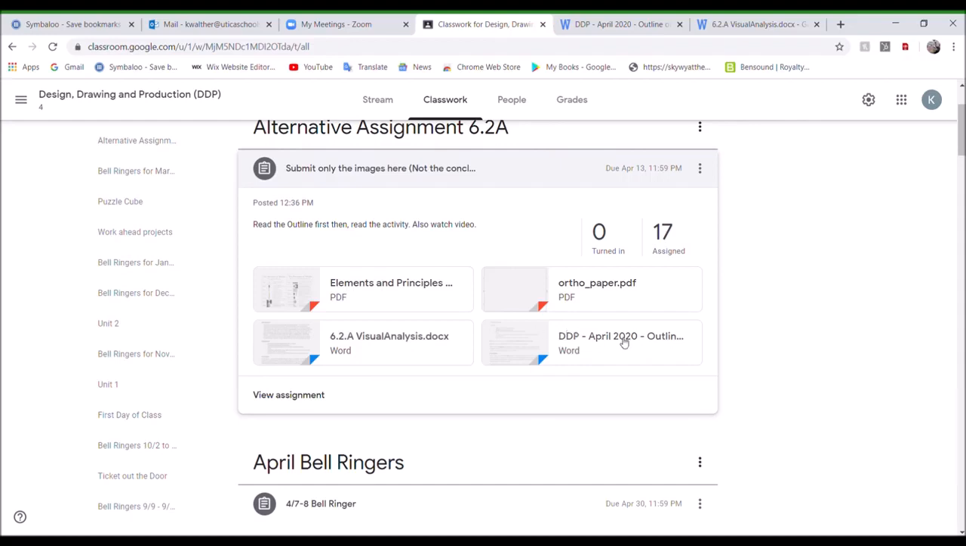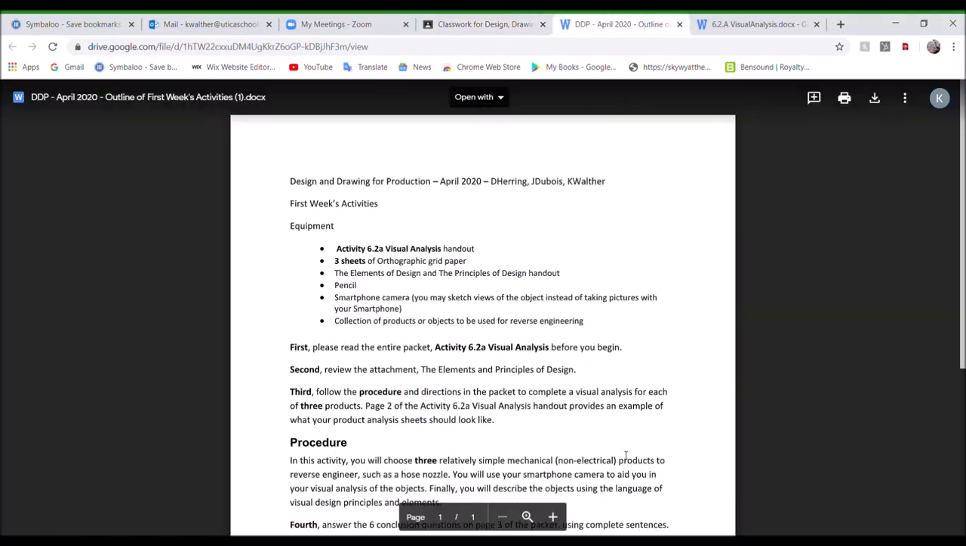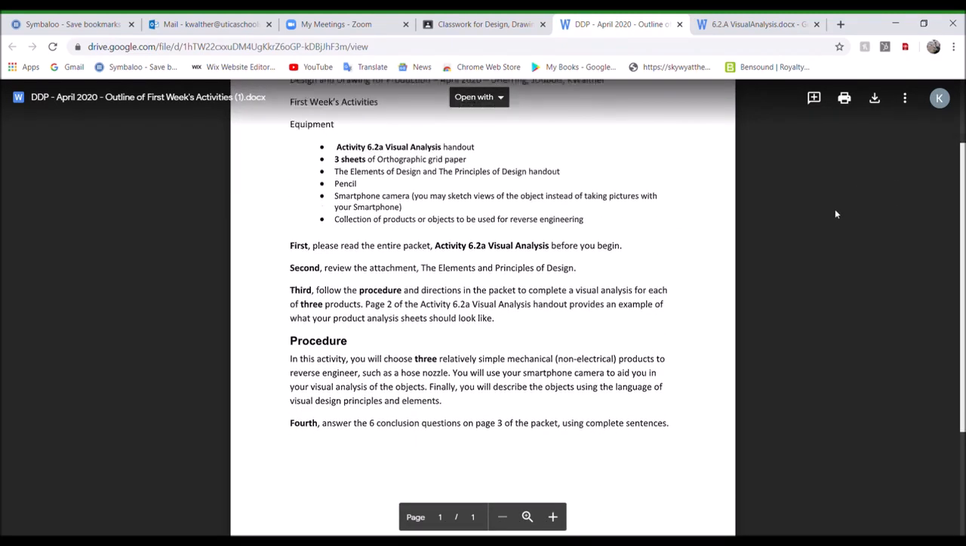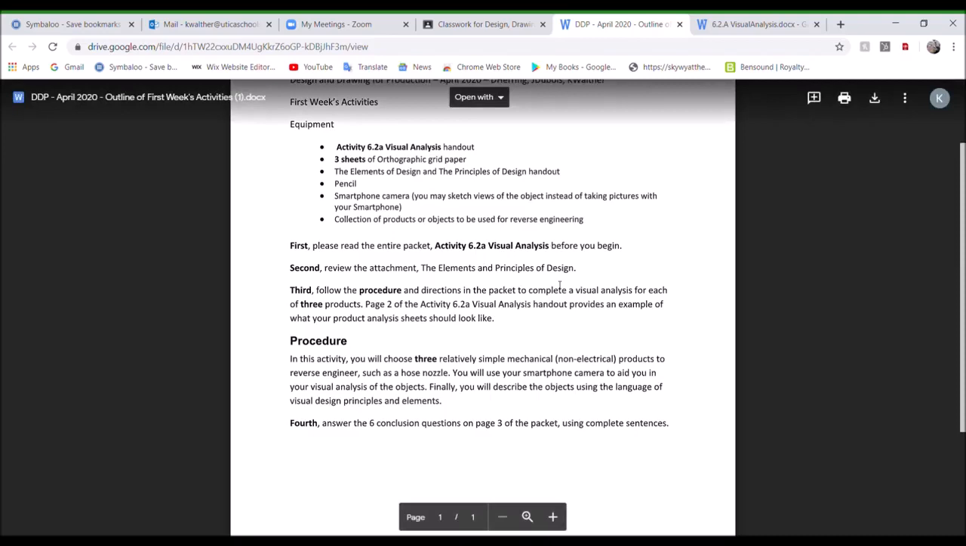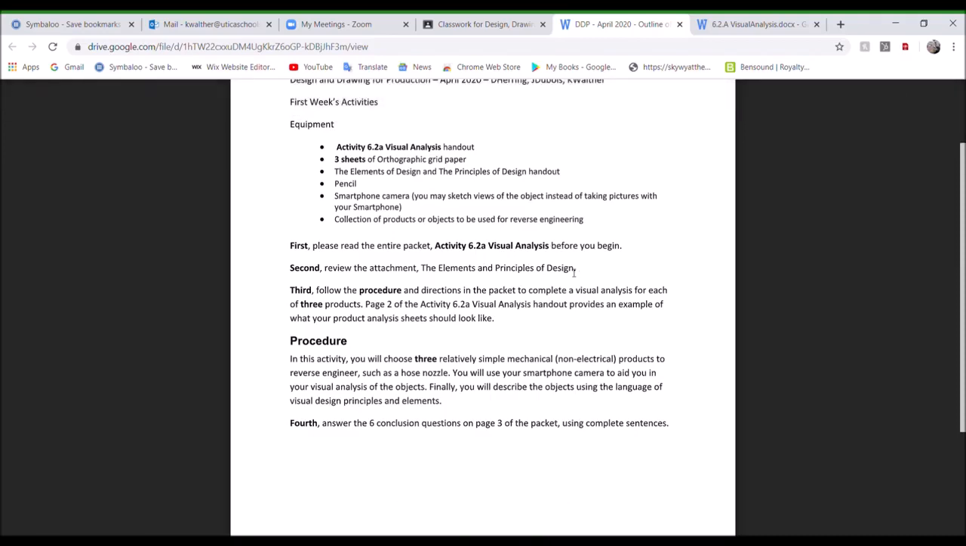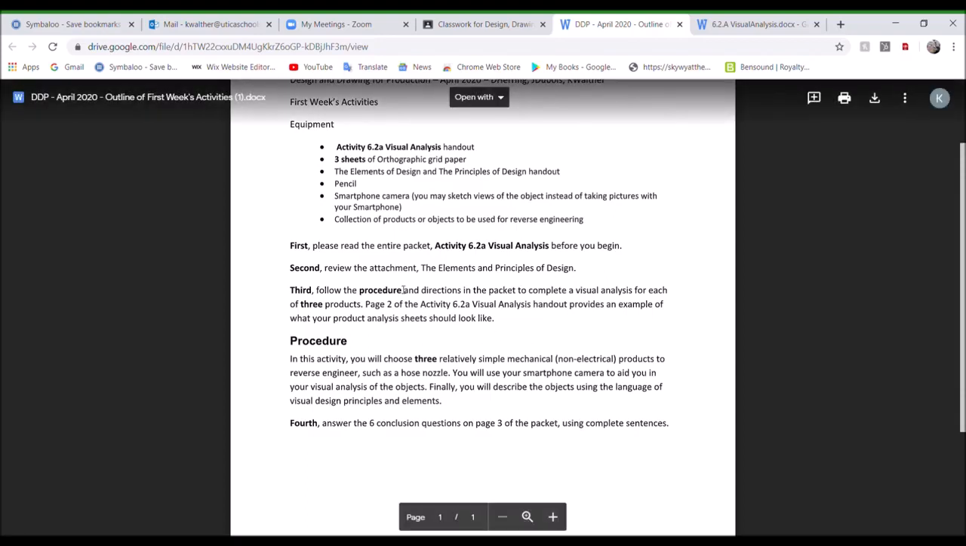The first thing I want you to look at is the DDP April 2020 outline. You want to look at the outline first. In the outline, you first read the packet, but obviously you have to read the outline first to know that you have to read the packet first. Then you're going to review the attached elements and principles of design. I have a sheet that breaks the elements and principles of design into their respective categories on one sheet of paper, so that's going to help you with this project.